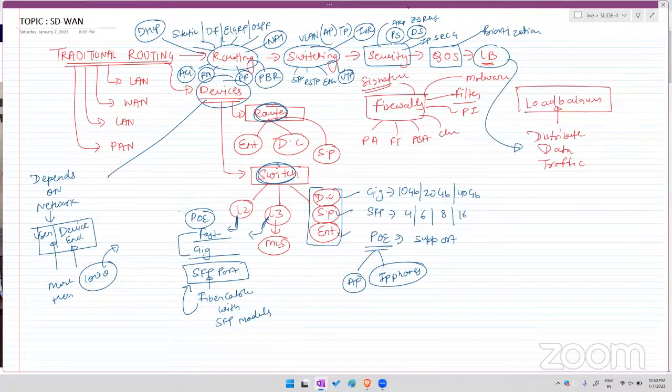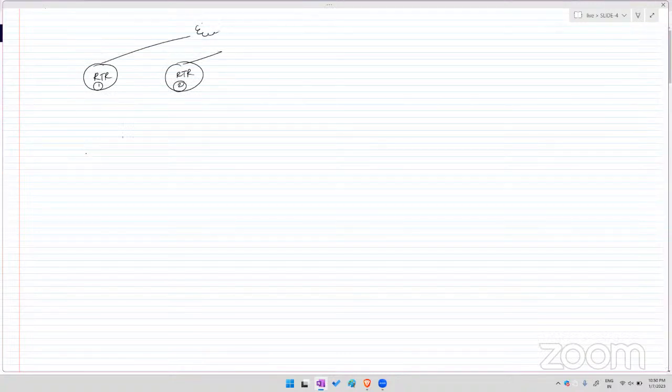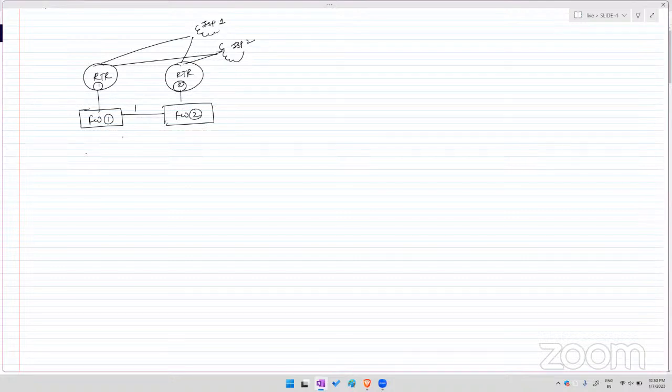So in traditional routing, if we design, for example, this one is your small setup. This one is your router 1. This one is your router 2. Clear? And both routers are connected with, this one is ISP1, this one is ISP2. This kind of design we are getting. Now, those routers are connected with firewall 1, firewall 2. And on this firewall we are getting the HA concept.